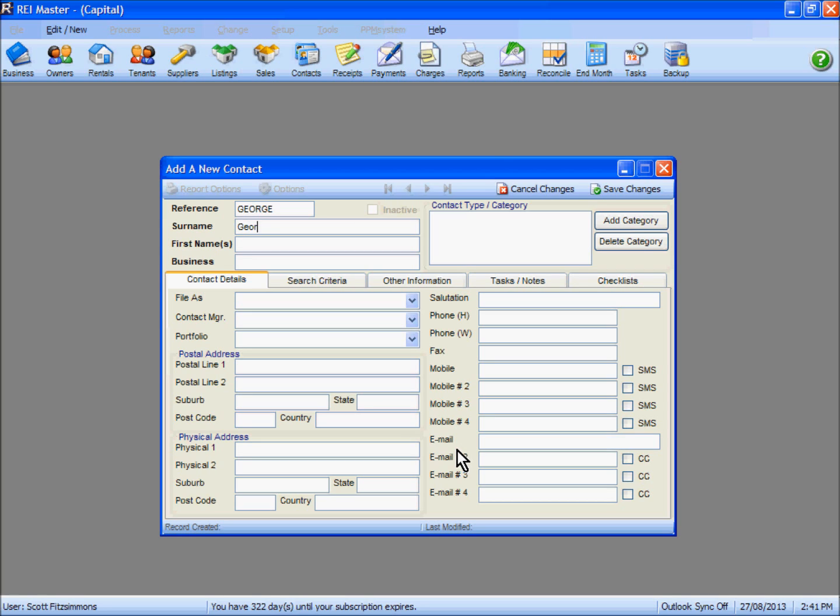So you can see we need to fill in the relevant information. There's room for business information. We've got the option to file this information in a number of ways, either with the surname followed by the first name or first name surname as necessary. We can also link a contact manager, which is one of your users set up in REI Master, to this record. We can also set up contact portfolios if necessary and link these contacts appropriately.